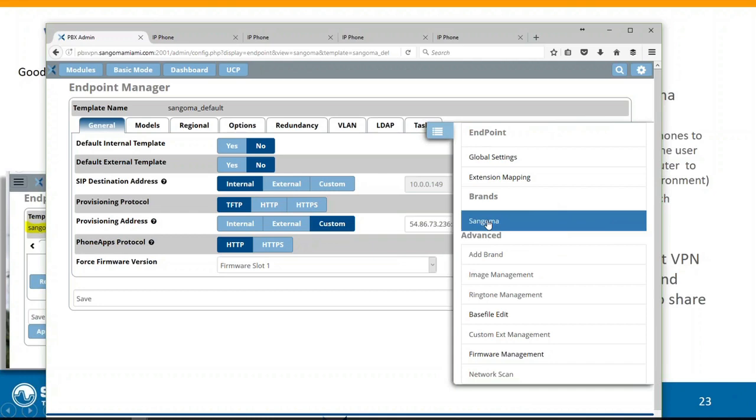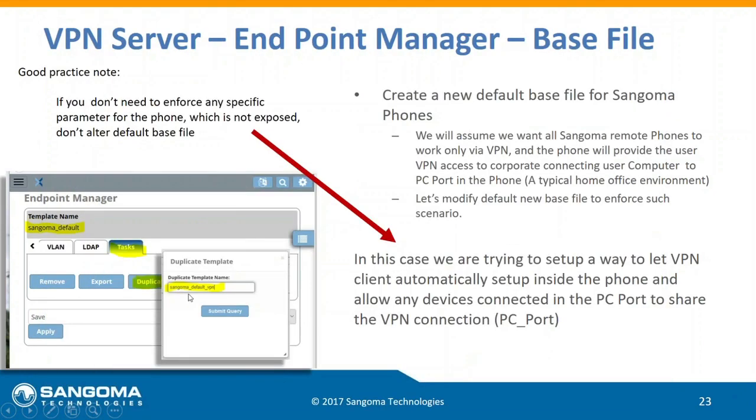One of the reasons why we are going to do this is because there are two specific attributes on the phone that I want to change. One of them is to enable the DHCP server inside the phone to be able to provide IP addresses to whatever you connect on the PC port, and also enable the router capability. So that is going to be the way it is going to route between the local LAN and the VPN tunnel.